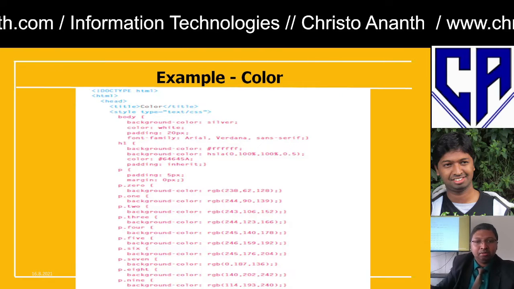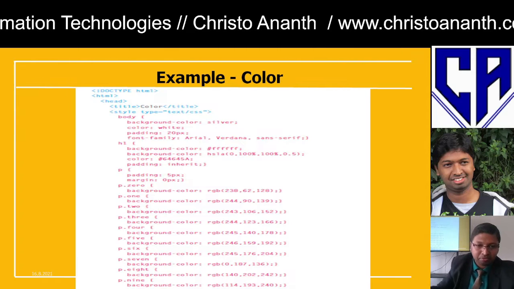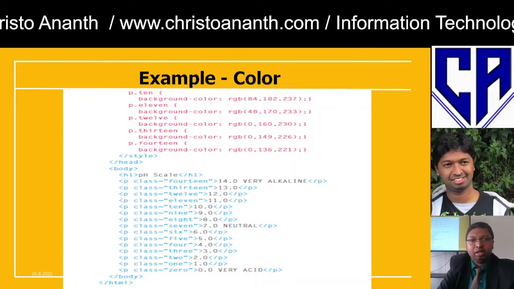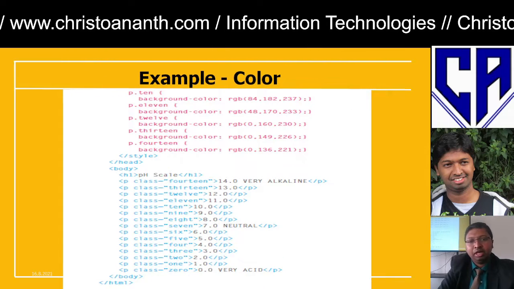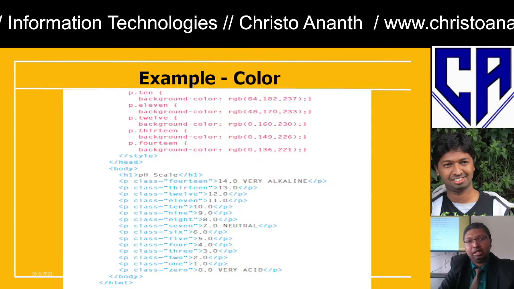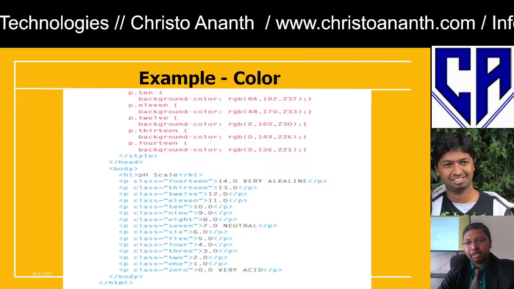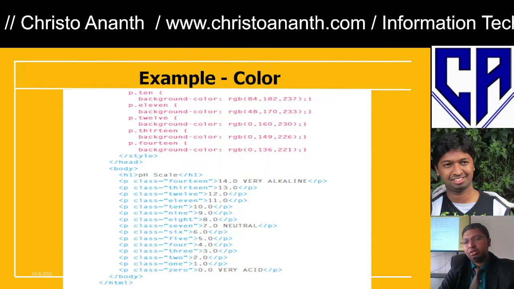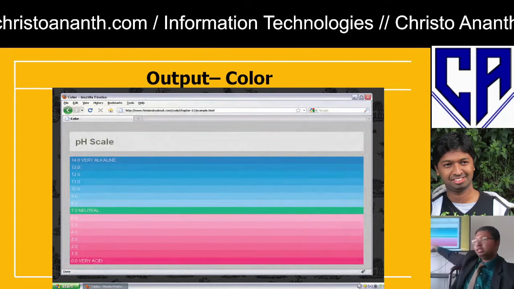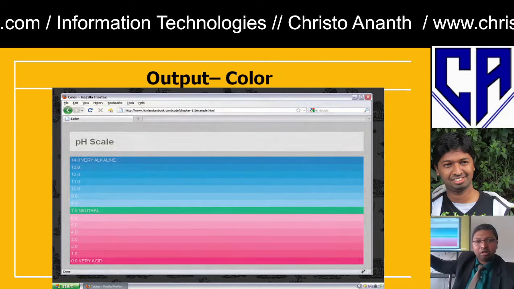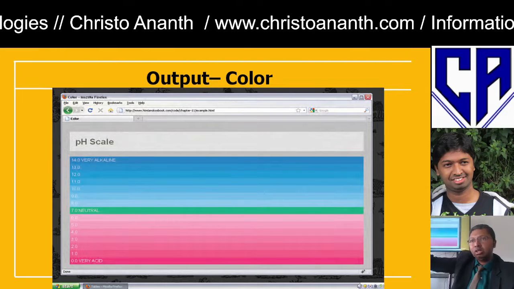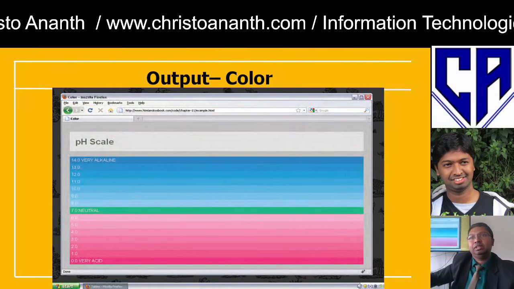So for each of the things p.1, p.2, p.3, p.4 up to p.9 you are specifying the background color, and p.10 up to p.14 you will have. And similarly with the case of the pH scale, for example very alkaline, you'll have a class 13.0, 12.0 up to 0.0 it is very acid. So you can specify this pH scale. Okay, for each of the scale 14.0 to 0.0, 14.0 very alkaline, 7.0, 0.0 you can specify the color, different colors.